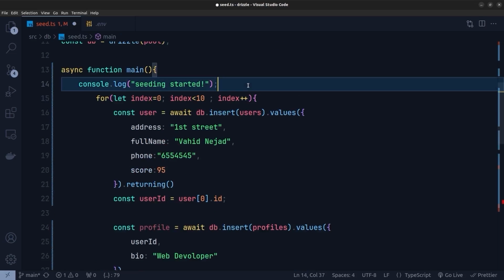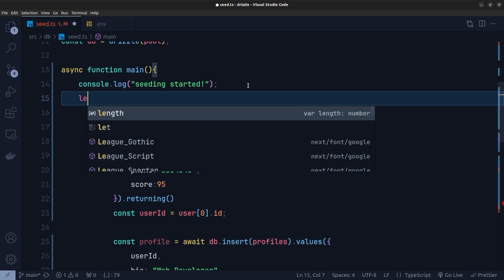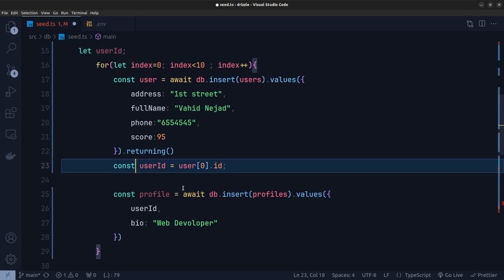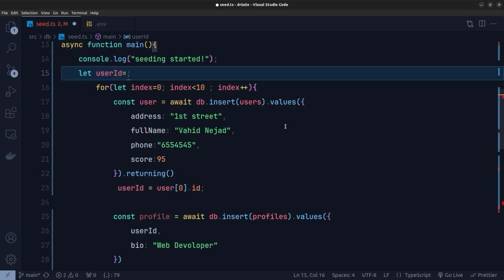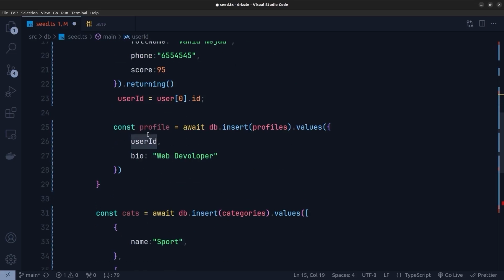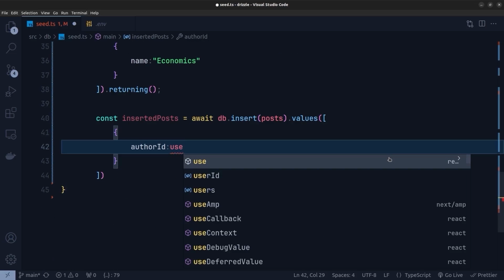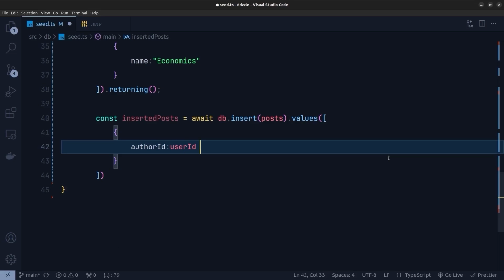So let's define a variable here, userId. Okay, and then we don't need to define the user ID every time in every iteration of the for loop here. So just use that user ID that we have defined outside of the for loop. So let's set an initial value to it. We're going to set it to 0, for example. Okay. And after the for loop is finished, we have the user ID of the last inserted user into our database. So here we can use the user ID again. Okay, so this post will be the post of the last user that we have inserted into our database in the previous section.